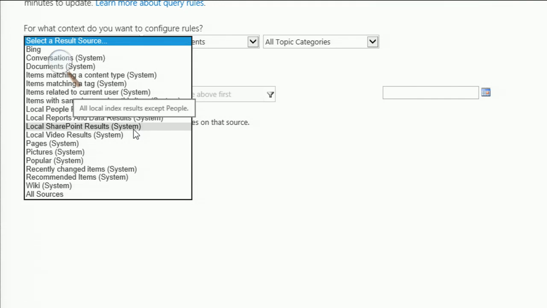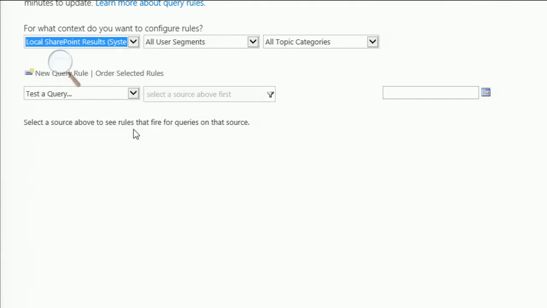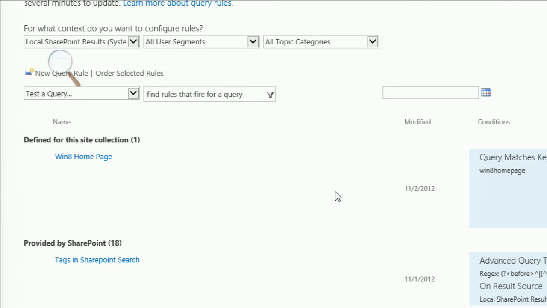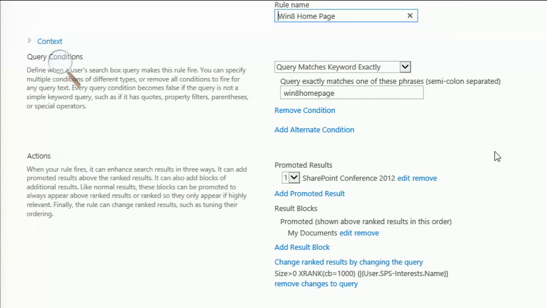I created my query rule against the local SharePoint results. And this is how I was able to create that zero-term experience in that home page. So I'm going to show you what this looks like. Yeah, so the first page we showed you in the app, that first result set, based on Paul's interest I was talking about, this is how it was done.